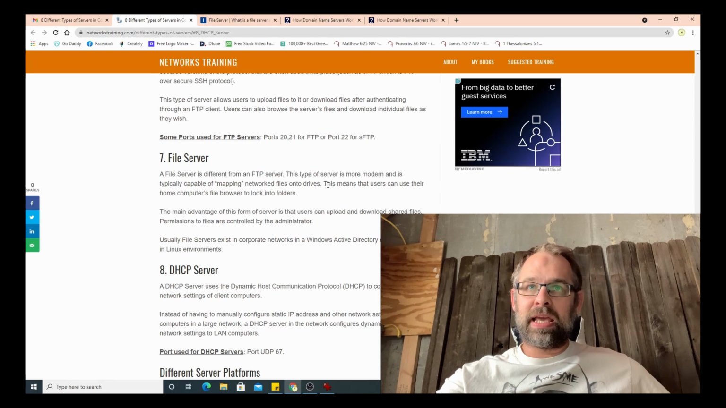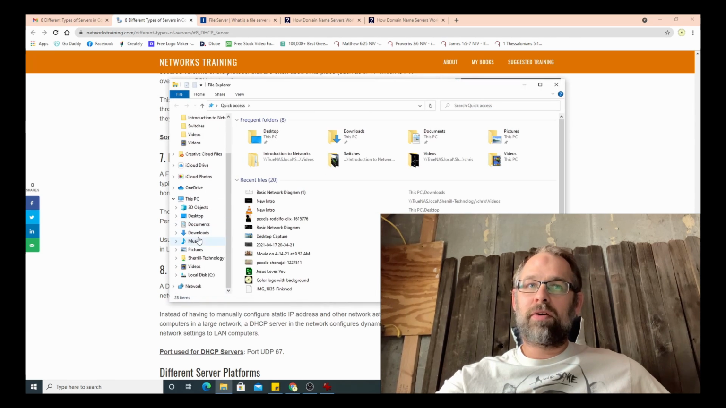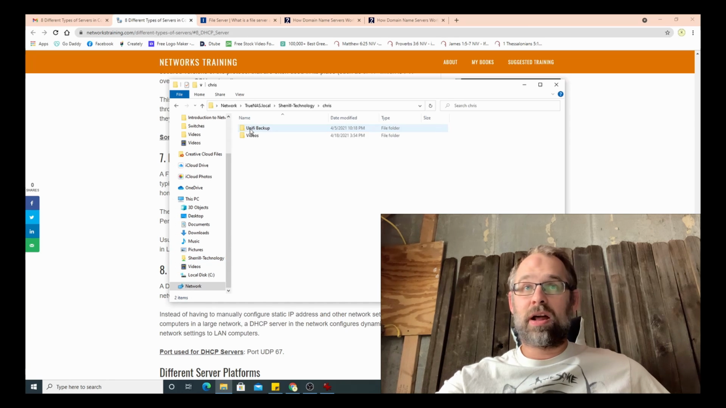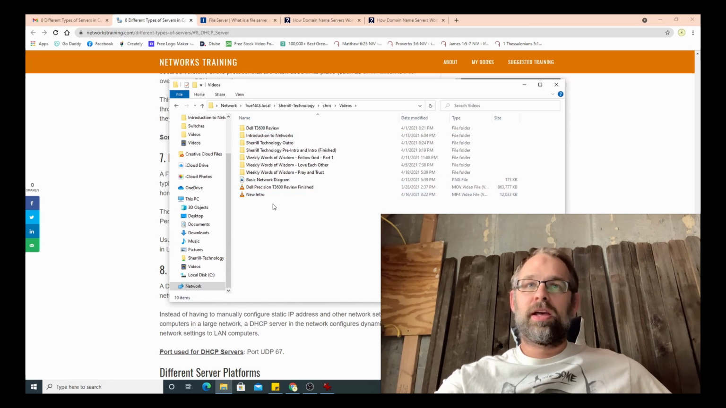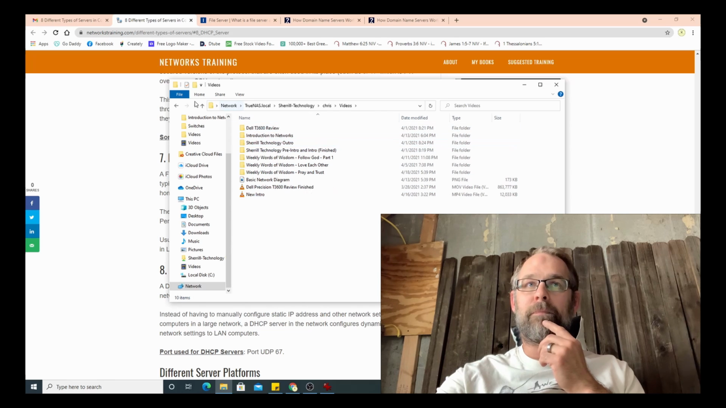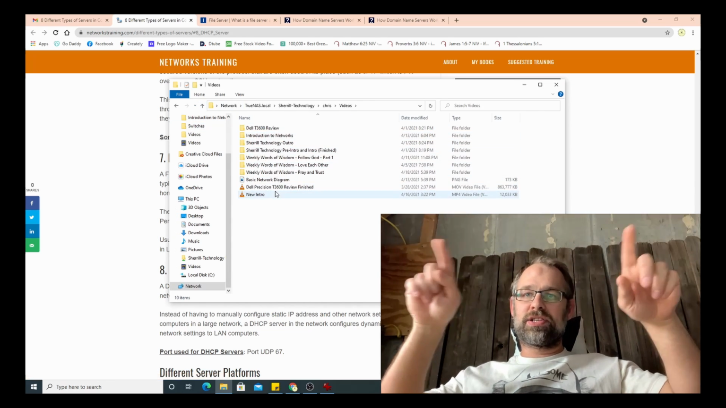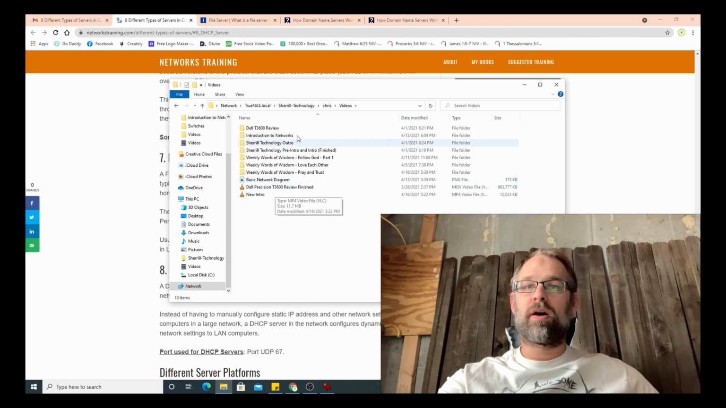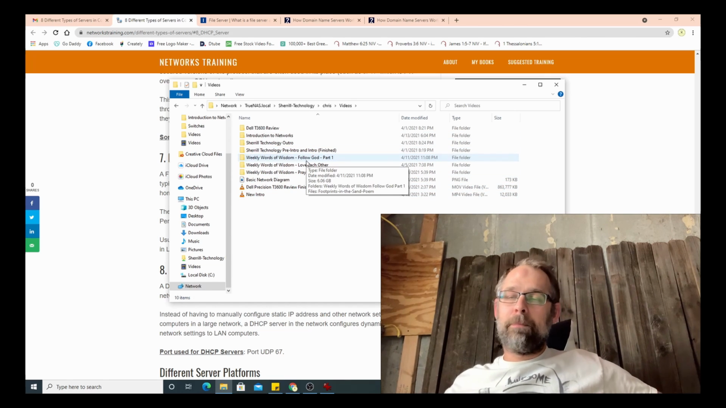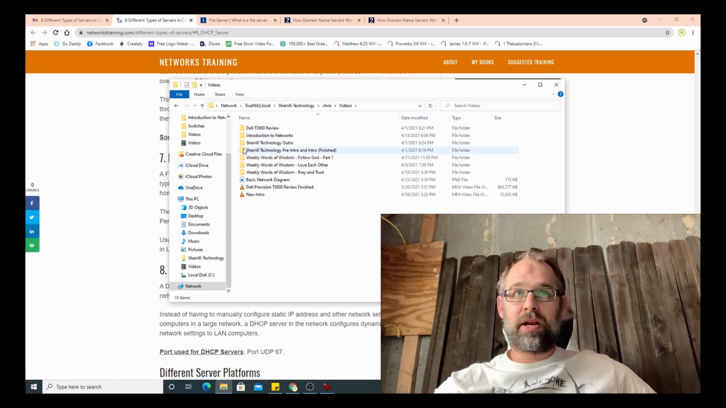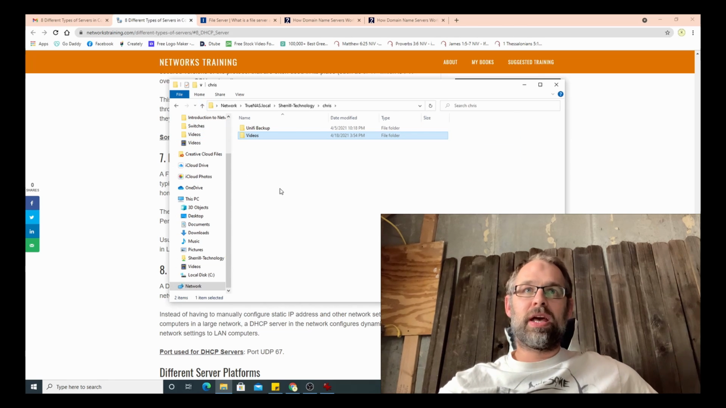Now, if you look right here, it says this means that users can use their home computer's file browser to look into folders, which is what I did right here. If you scroll down, right there it is. But I had to set all this up. I've got it set now, and if you notice, I had my Unify backup, so that's a backup with my controller. Now, I have all this stuff. I don't have the video file stored off-site yet. I'm working on that. But it's going to cost a lot of money to do that, and that's the whole reason I spent money on this.